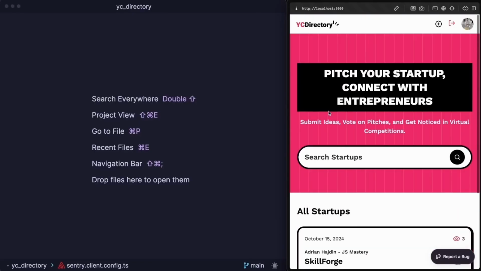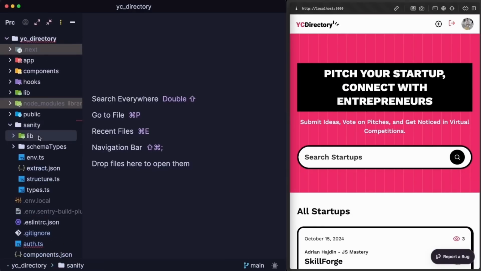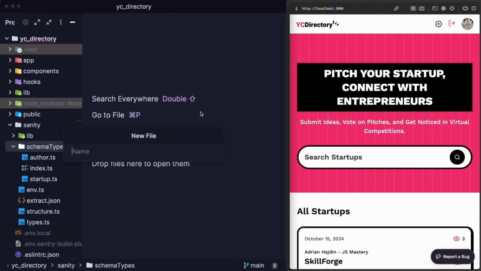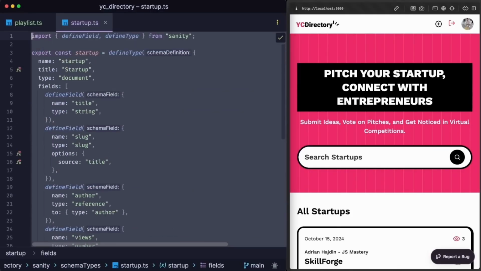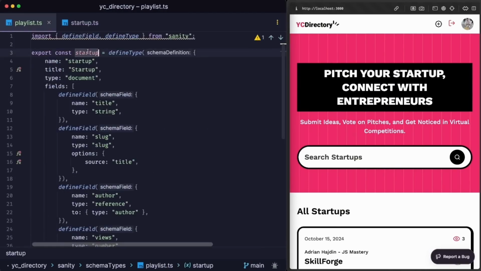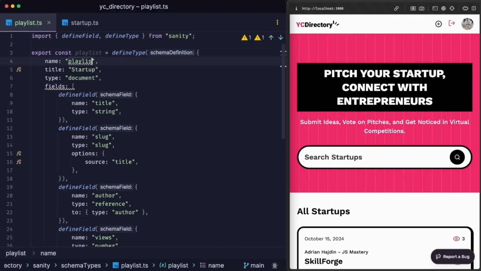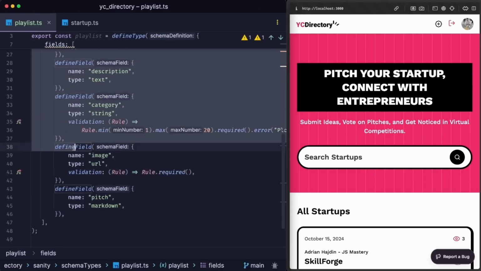Different categories of startups. We can do that by first creating a new schema in Sanity, schema types, and creating a new file and calling it playlist.ts. To create it, we can copy what we have in startup. There we go. And then paste it in the playlist and make the necessary adjustments, such as let's name it playlist, give it a name of playlist, a title of playlists, it'll be of type document, and then we can define different fields. I'll delete a few of these as we only need 3 in this case.